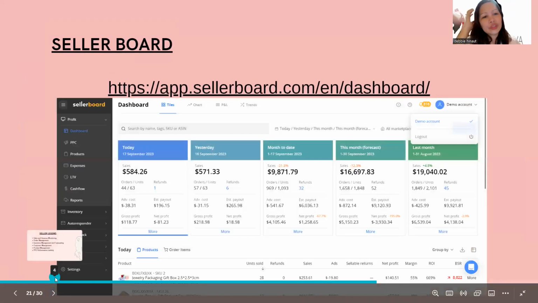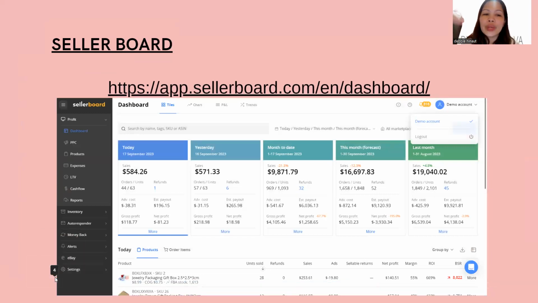Okay, the Seller Board. So ito yung Seller Board na gusto namin ipalit sa Seller Legend. So here, we can have the PPC, the product search, the expenses as well. We can also choose that. We can also see the inventory. There's also autoresponder for Captain A.